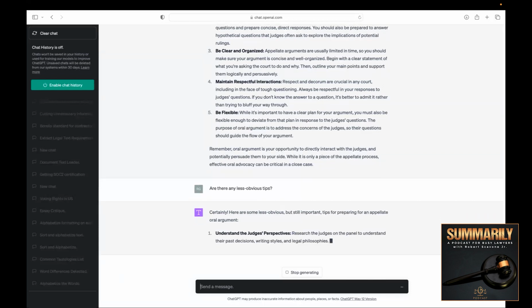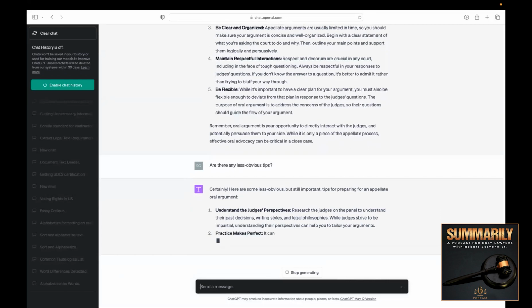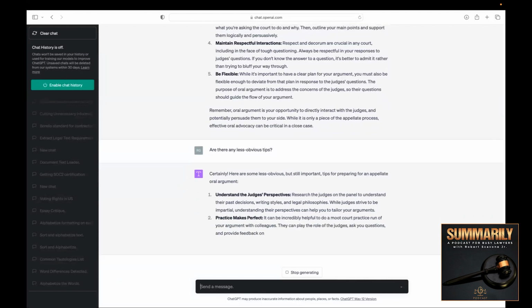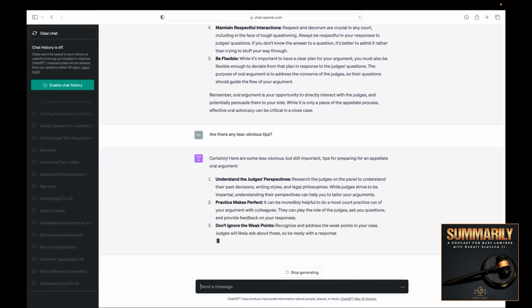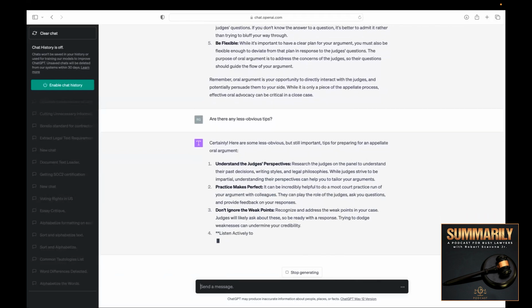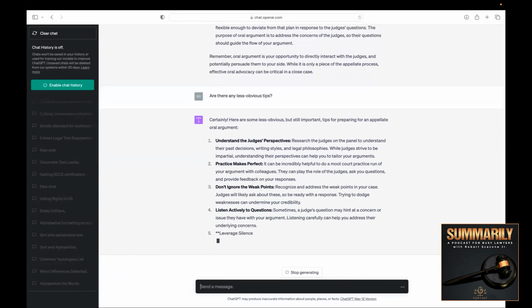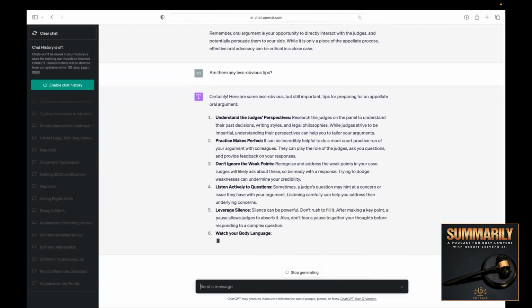So understand the judge's perspectives. Notice it didn't say anything about research judges, research the court in the first 5 tips. So it's giving you some. I wouldn't necessarily say these are 5 tips that are really less obvious than the first 5, but at least you can kind of see that you can interact with it and ask it to do more, give you more, tailor it to what you're looking for.